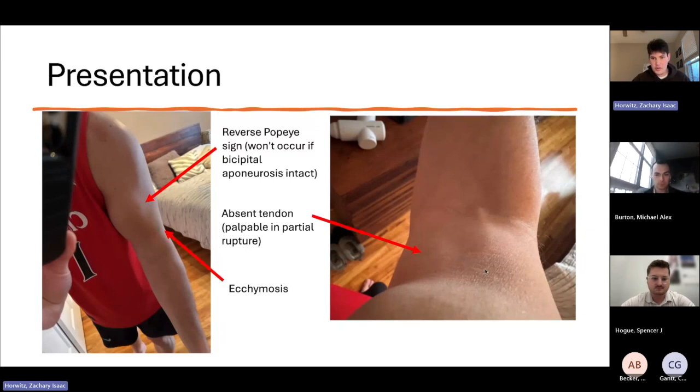I guess I should have had him send a picture of his left arm as a control, but I think it's pretty easy to identify that there's a missing tendon. And then there's also some bruising here. It's a little tough to see in this picture, but that's also common in the presentation.